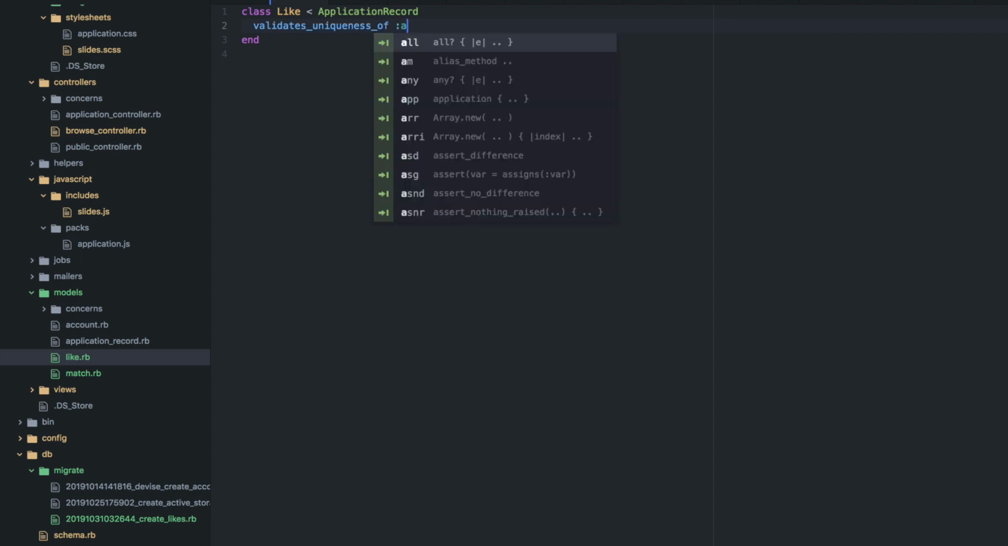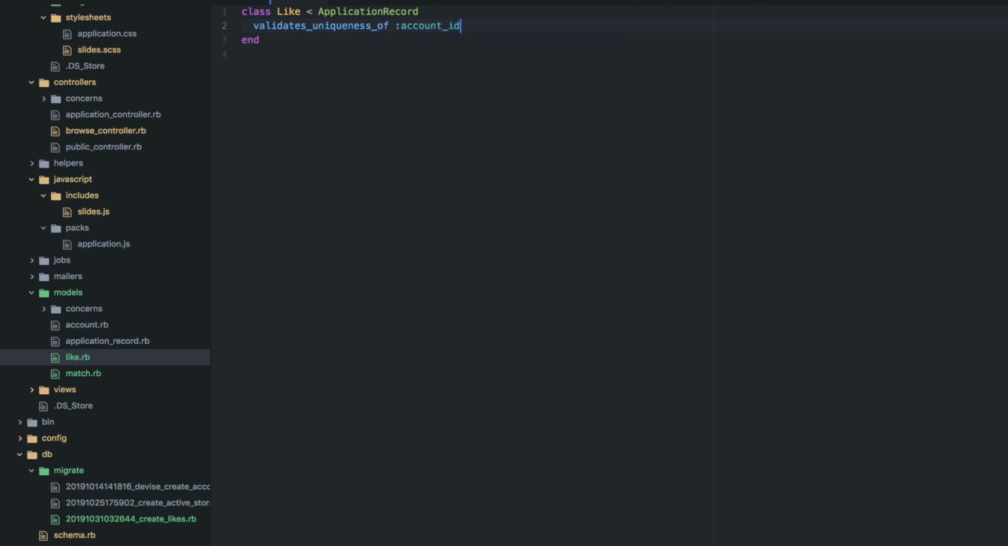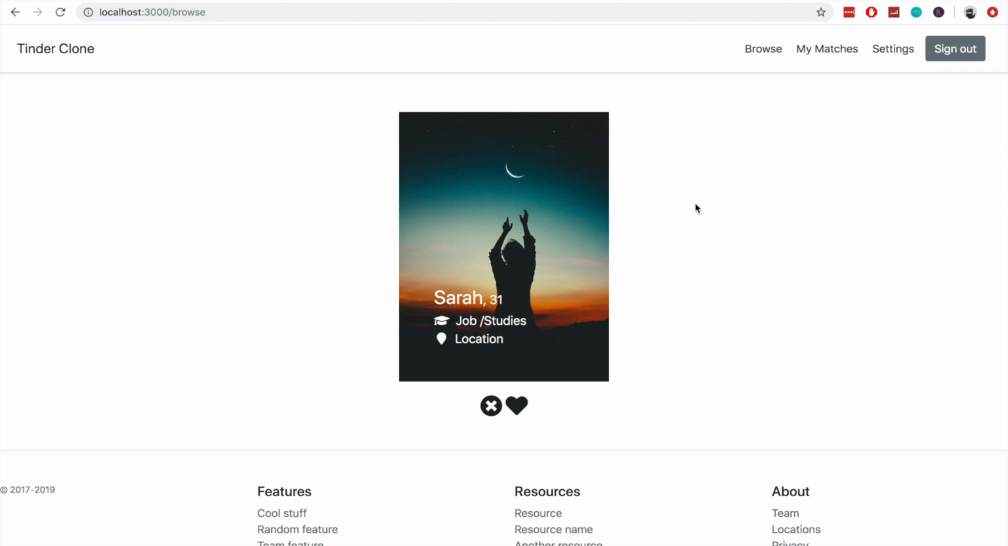And I'm going to add some basic validation here now to our like model. So in this case, we want to validate the uniqueness of that new entry being saved. So we want to ensure that it doesn't already exist. We don't want to be liking the same user more than once.